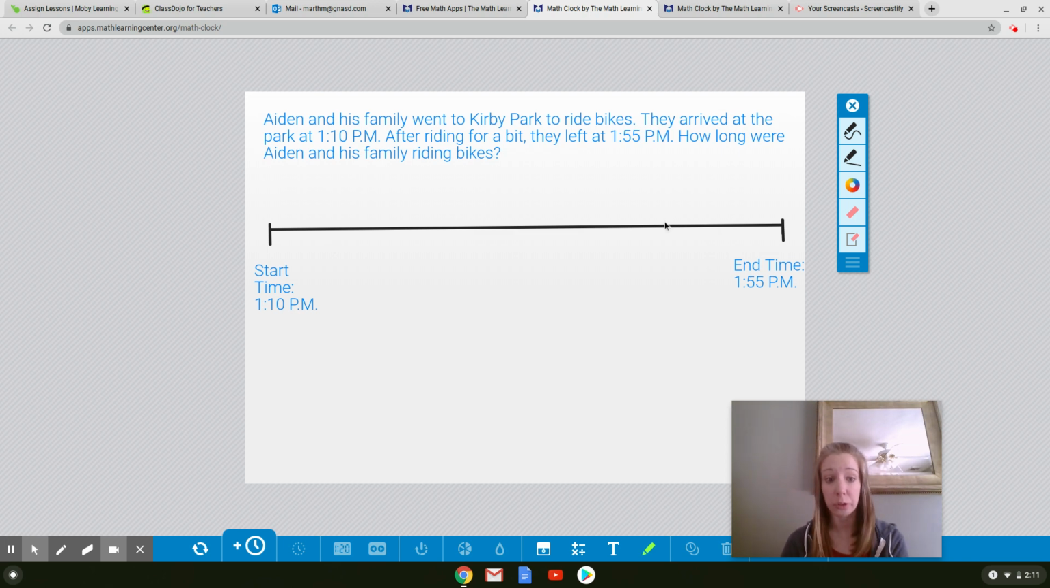What I like to tell students is find a chunk of time that's easy to count by. Typically, I start with 5 minutes or 10 minutes. Since 10 minutes is a little bit bigger, I'm going to draw a hill. Let me get my pen there. I'm going to draw a hill, and I'm going to label it 10. Okay, so I start at 1:10 p.m.